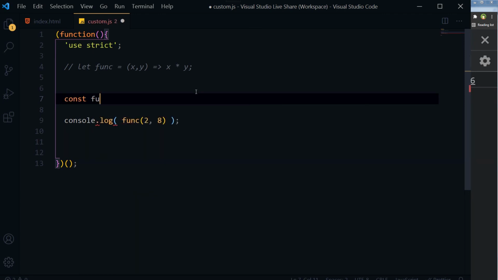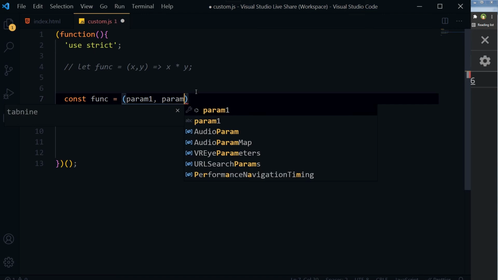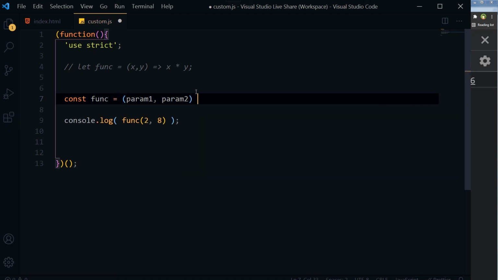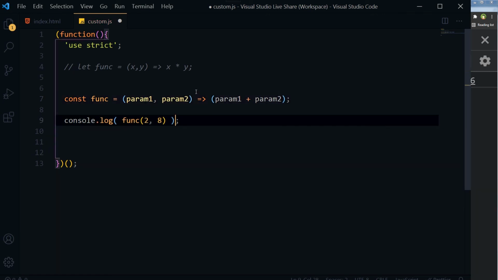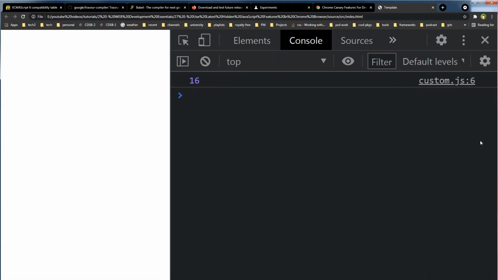Const function parameter 1, parameter 2, arrow function parameter 1 plus parameter 2. Save, refresh, and here is 10.